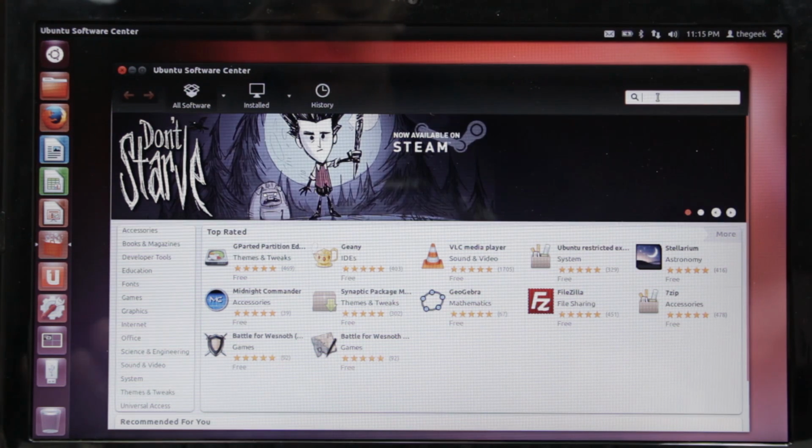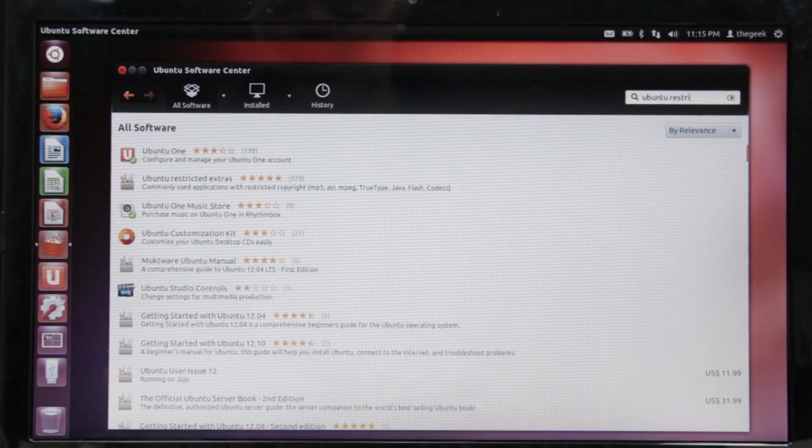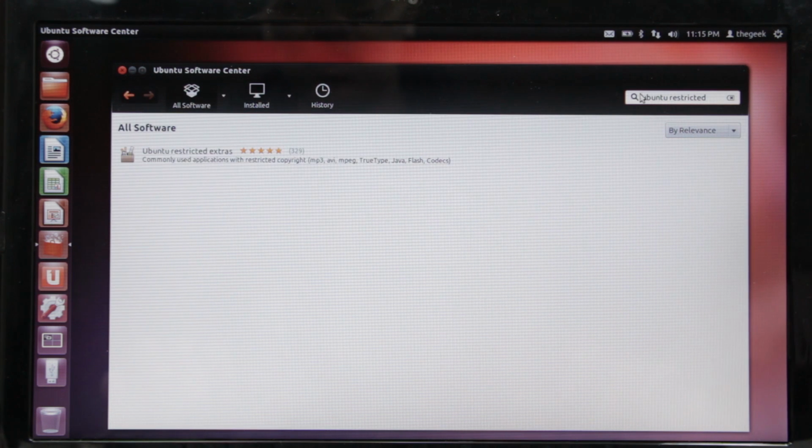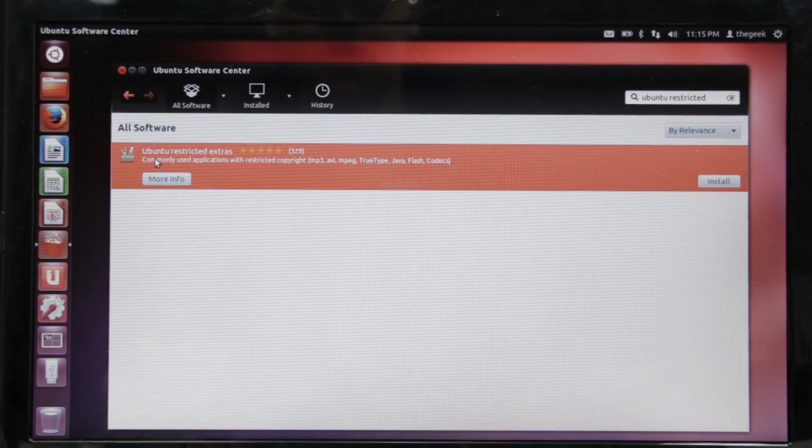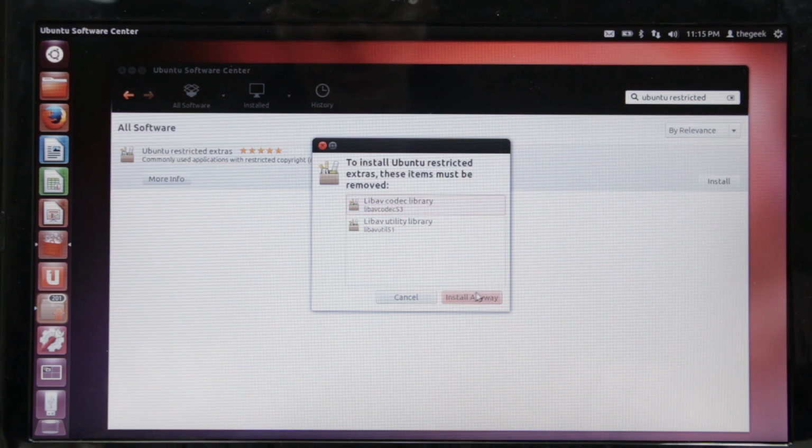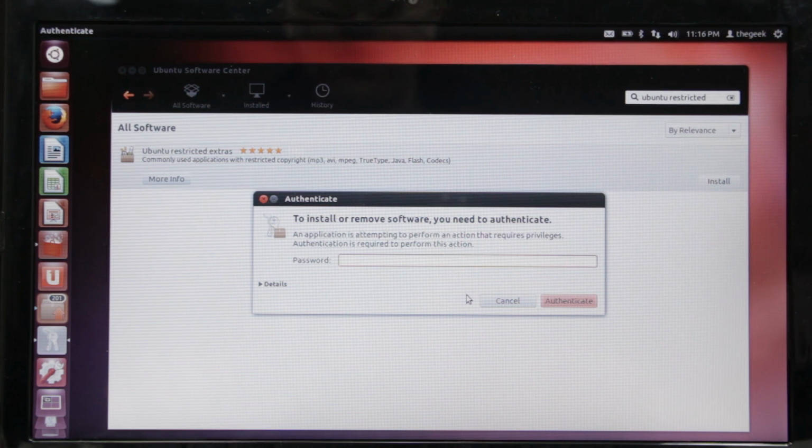So in the search bar, you'll type in Ubuntu restricted extras. And it has things like MP3, AVI, MPEG codecs, TrueType, Java, and Flash codecs. And then you might come up with a warning here saying that some things need to be removed, and we'll go ahead and click on install anyways, and it'll do it for us.